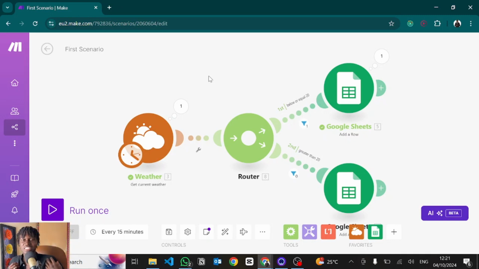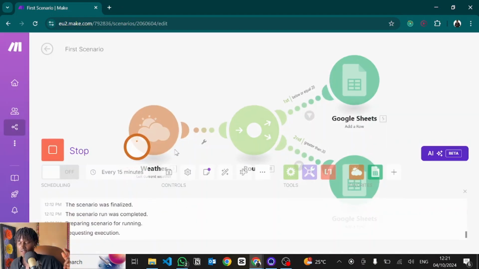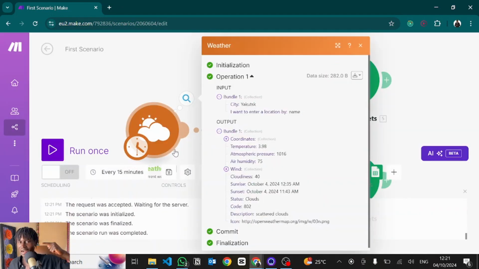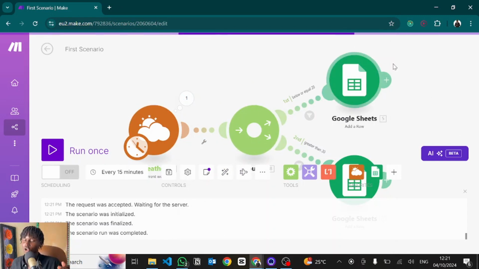So that we save on operations, it's good practice to leverage this functionality of run this module only. So you'll right click on the module itself and click on run this module only. This enables you just to consume 1 operation. Why is this essential? Because it enables you to see the bundle of data that you're working with within your scenario. So you don't have to run the entire scenario if you only want to see the kind of data that you get back from your weather module. So this is useful to only consume 1 operation, and therefore going forward you already have the sample of data that you can map within the following destination modules.